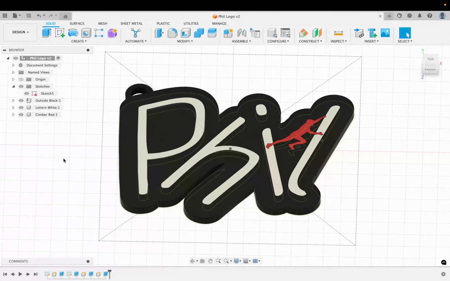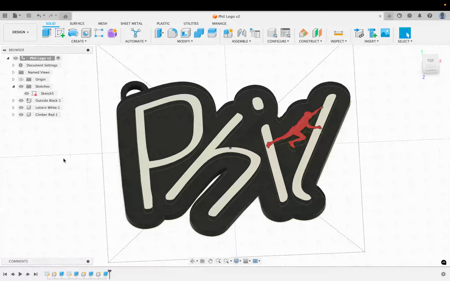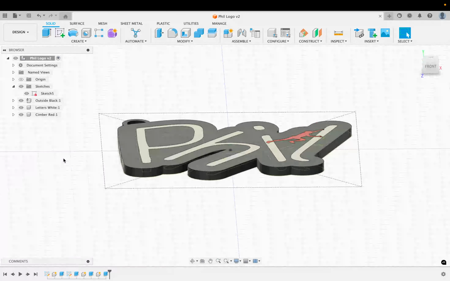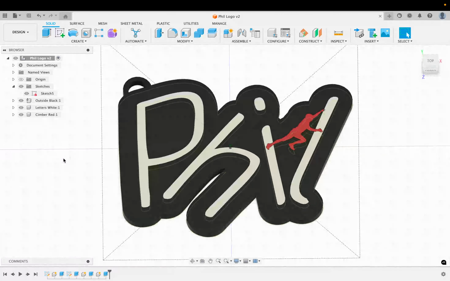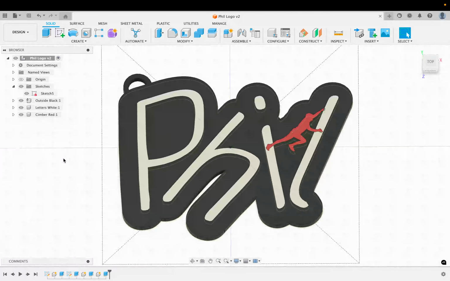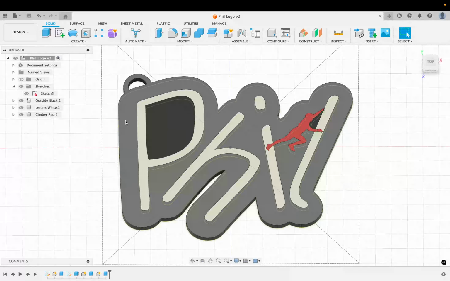Okay, so the next step is, I've got my name tag here. The next step is to get these shapes to convert. And so we actually have to put these back in Adobe Illustrator. So the first step is to turn each of these into a sketch.